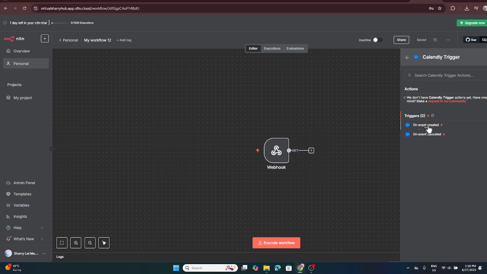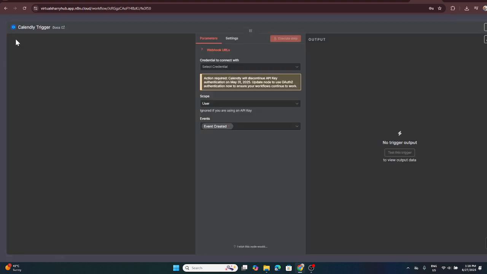Now, you're given various trigger options, and for this walkthrough, we'll focus on the onEventCreated trigger. This option is perfect for those looking to automate actions whenever a new Calendly event is scheduled.